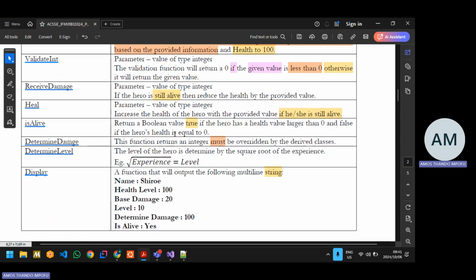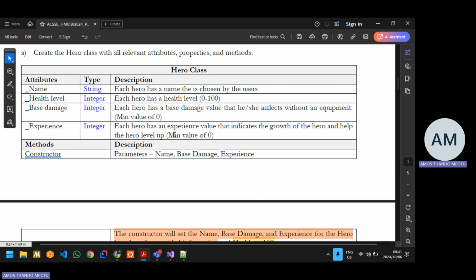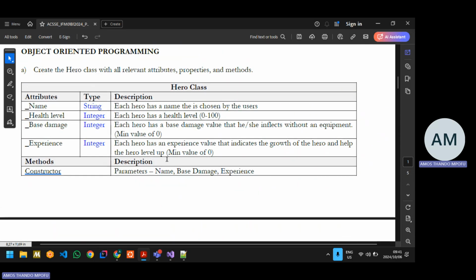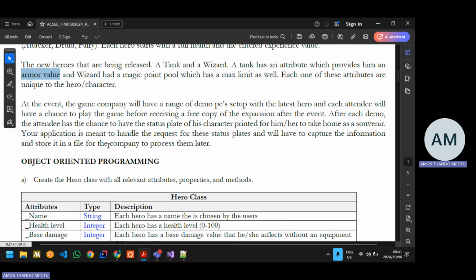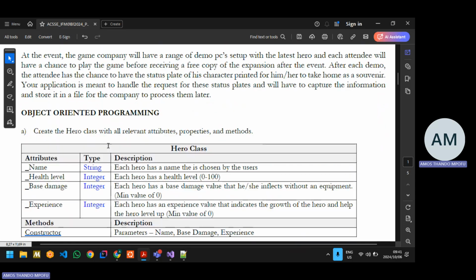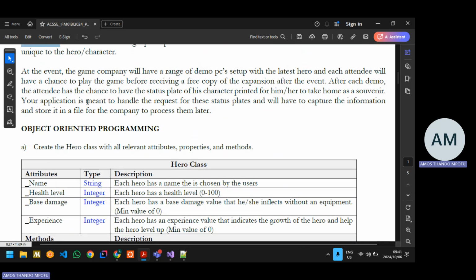So determine level, it is that. And then let's see. Yeah, so the defend function actually uses armor because in order to defend yourself, you must use armor. So it makes sense. At the event, the game company will arrange free demos, blah, blah, blah. Your application is meant to handle the request status and will have to capture the information and store them in a file to process them later. So the file handling, we'll get to that part.